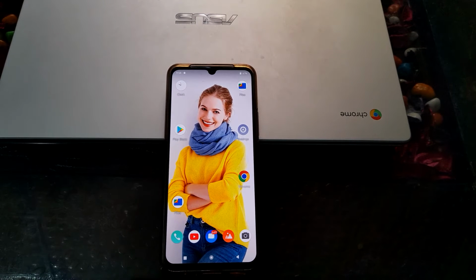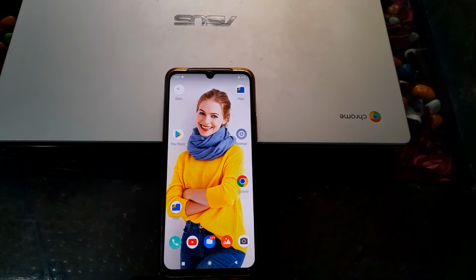Today we are going to talk about Vivo phone settings. In this video, guys, we will talk about how to check RAM in a Vivo phone. Guys, you want to check your phone RAM in a Vivo phone, so how can you check? In this video, guys, you are going to watch how to check RAM in a Vivo phone.